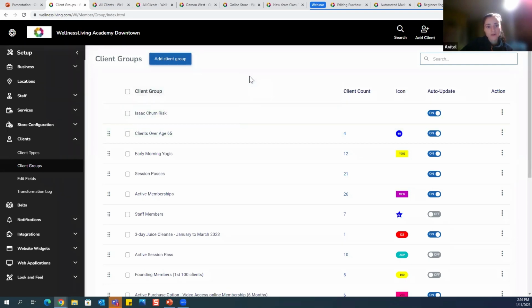So you can look for anyone who booked a visit within this month or the previous month. And you can, of course, set that to auto update, but it won't auto update the month. So you'll have to create a group with the new month each month that you'd like to make that search for.